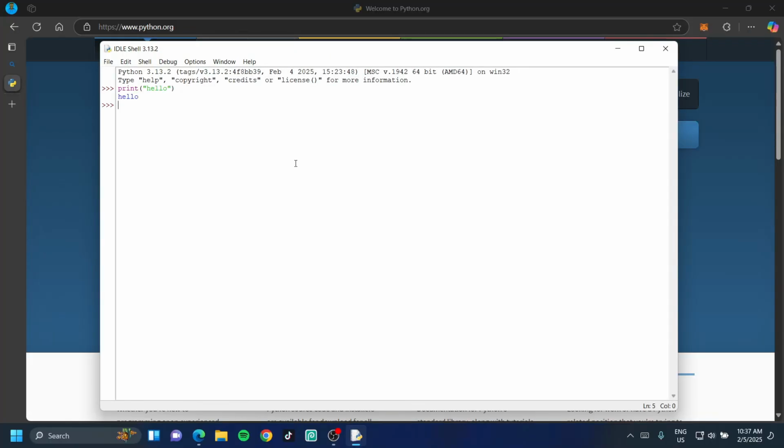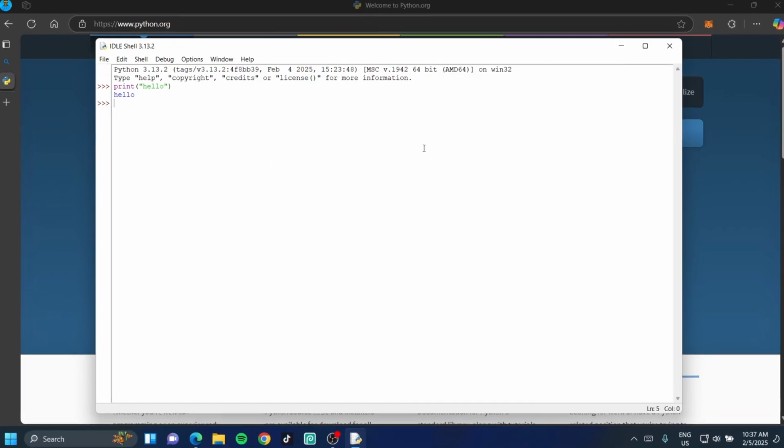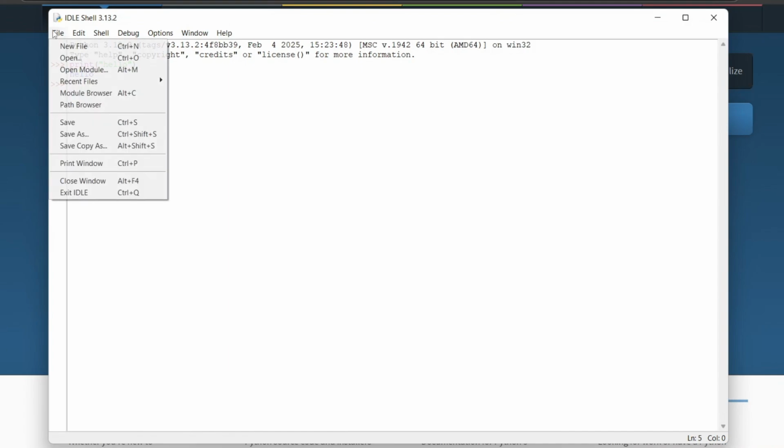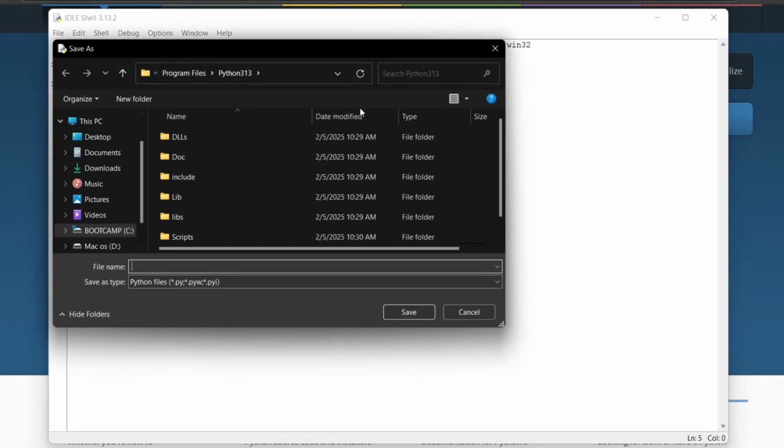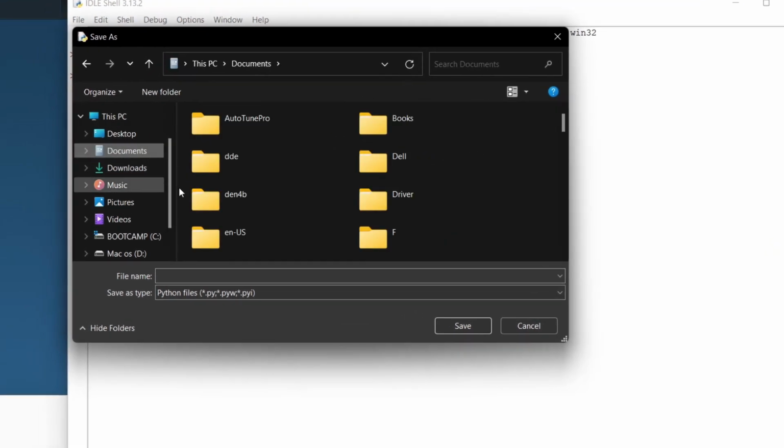How to save Python files on desktop or on Windows 11. Now once you're done with whatever you want to do in this project space, go ahead and click on file at the top left hand side, and then go ahead and click on save as. Now once you've clicked on save as, you can put this in your documents, your downloads, anywhere you prefer, and go ahead and just type in the name of your file.